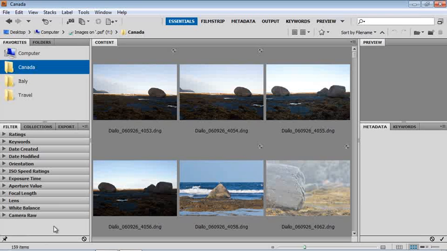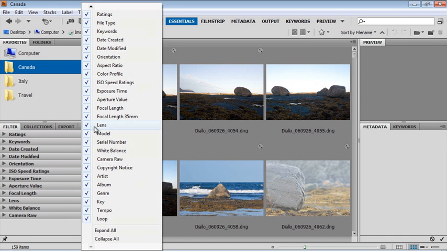For my money, Bridge's most powerful feature is the ability to quickly and easily show you the files you want to see. In our filter panel here on the left, you can see a large number of criteria that we can use to search through images. But I want to show you something, because this is only a partial list. If we click on this disclosure triangle, you can see all of the built-in criteria that Bridge ships with to let you search and sort through images.